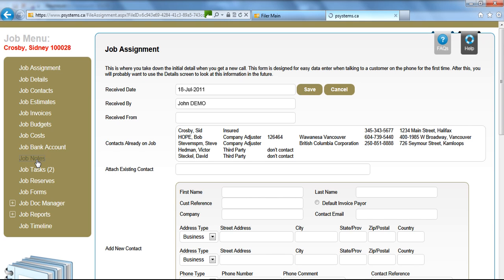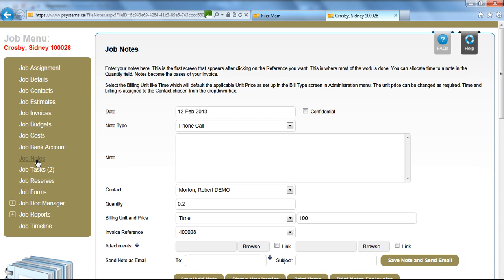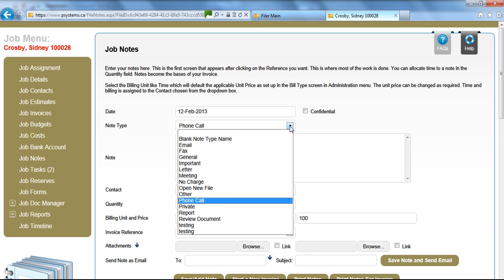I will open the job note section now. The default is to open on a setting to enter in a new note. It defaults today's date, which is February 12, 2013. You can name a number of note types. We have some generic names in here. In this case, phone call.